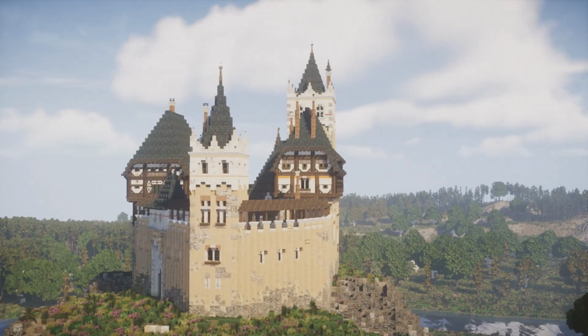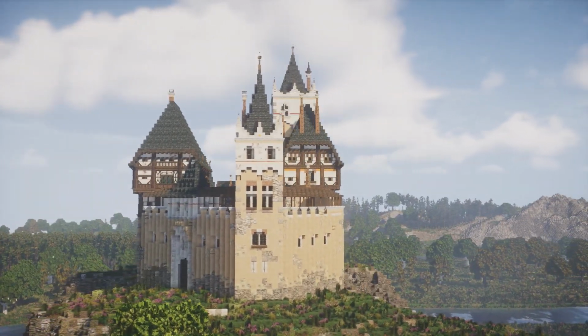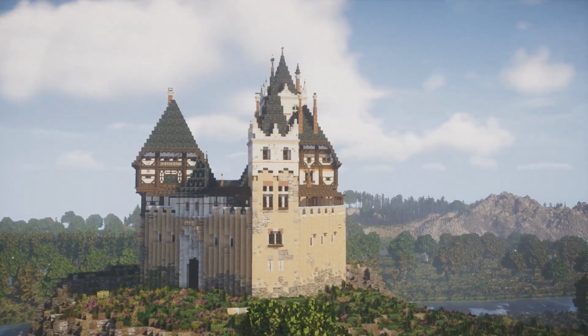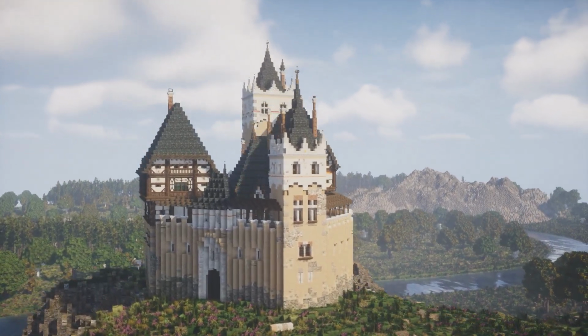I really hope that you guys enjoyed this new kind of video where I took you through the entire process of building a castle, from planning it, researching, and actually placing the blocks, doing the interiors, exteriors, and the detailing.